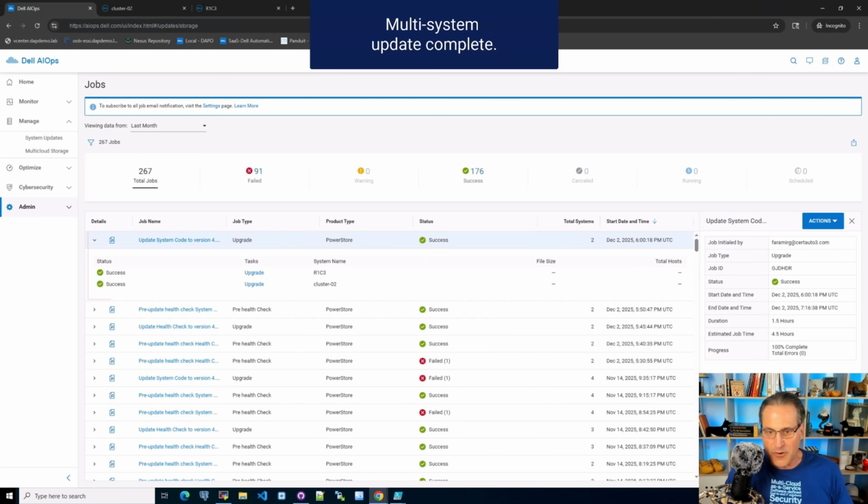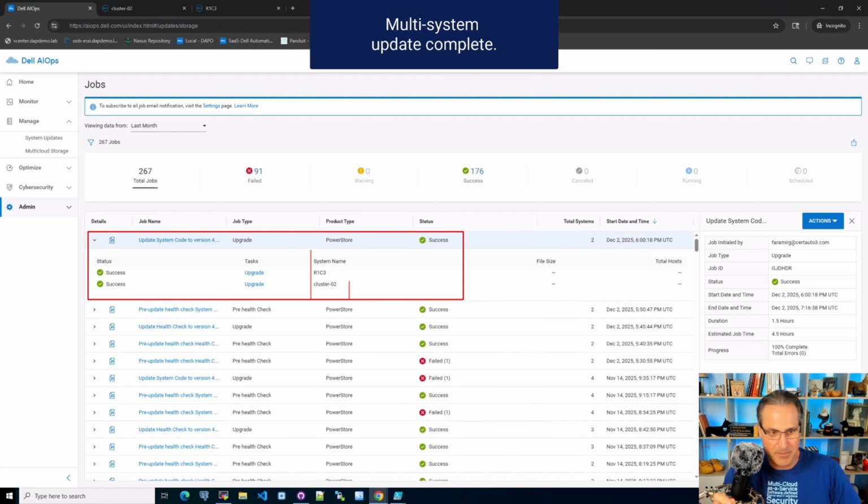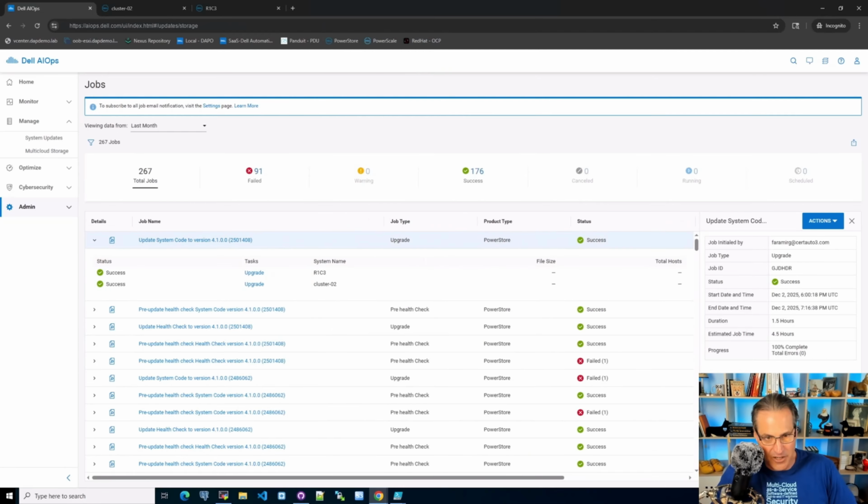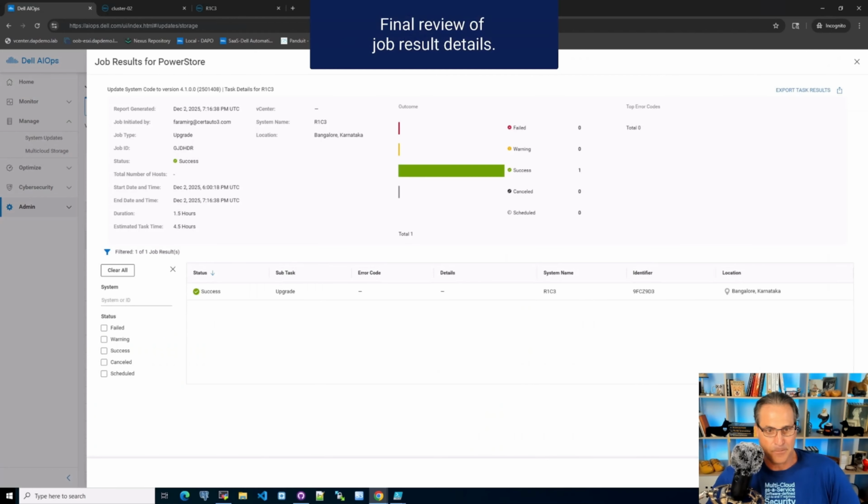I updated two different PowerStore clusters in two different data centers or wherever they are. I can do multiple ones. This is true multi-system update from AIOps. And stay tuned here because a lot of this same functionality will also be becoming even more robust in the Dell automation platform. As I mentioned, the engine behind the scenes here is also the Dell automation platform that's executing these jobs for Dell AIOps. There's the final review of the job details.